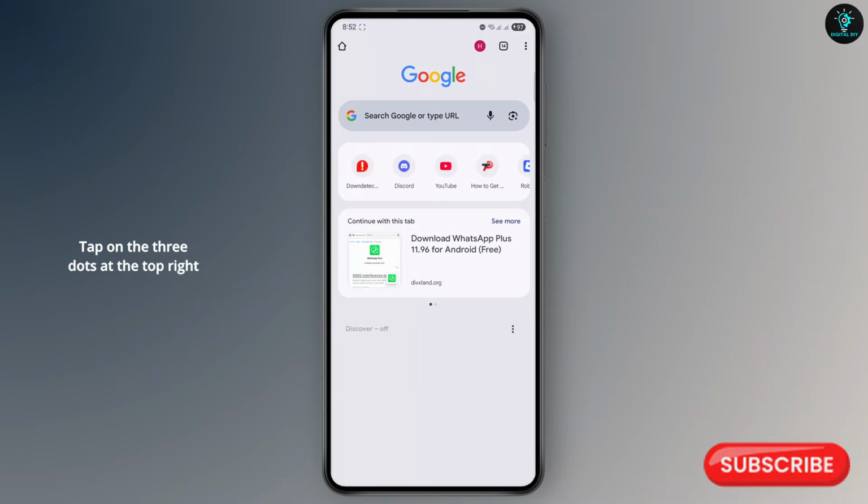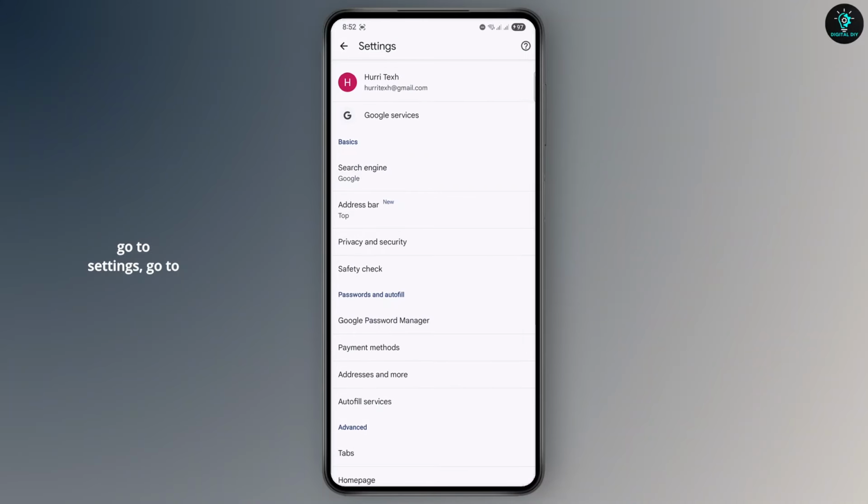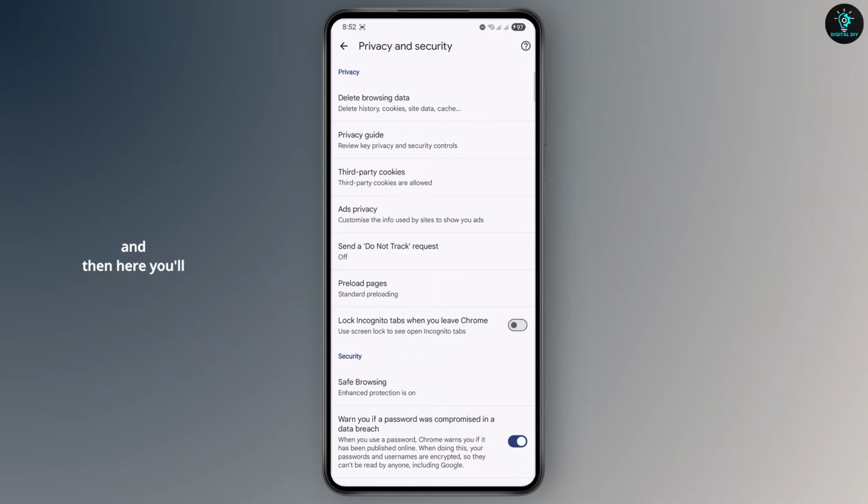Tap on the three dots at the top right corner. Now you can find the history tab right over here. If you don't see it, you want to just go to settings, go to privacy and security, and then here you'll find delete browsing data.